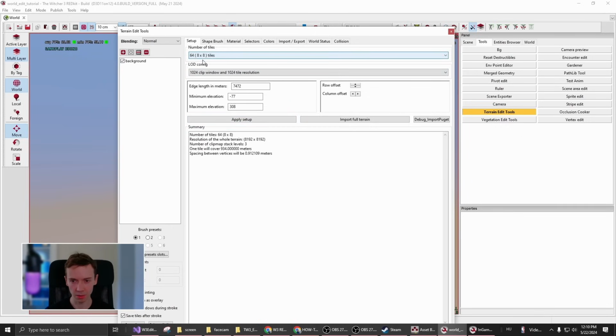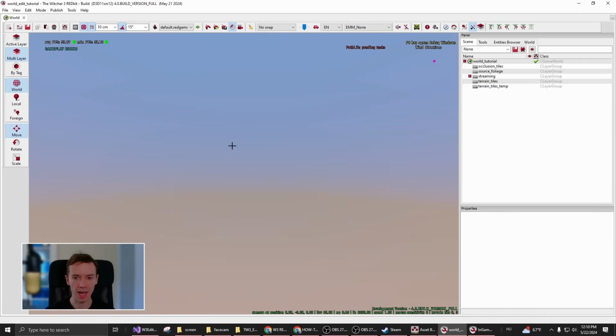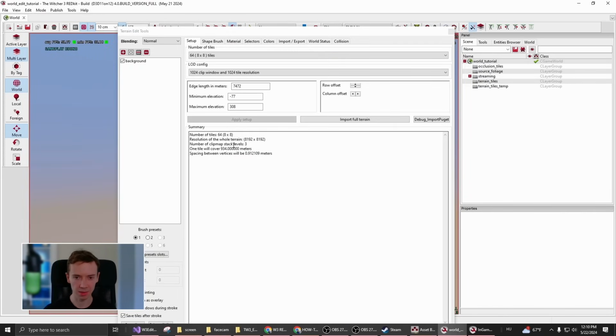So having all of these options applied, let's say that we are happy with this and click on Apply Setup to actually begin the generation process. This can take a few seconds based upon how large your terrain tile is. So if you chose something much bigger, then probably it will take a little bit longer. So right now, it took only a few seconds to actually generate something.